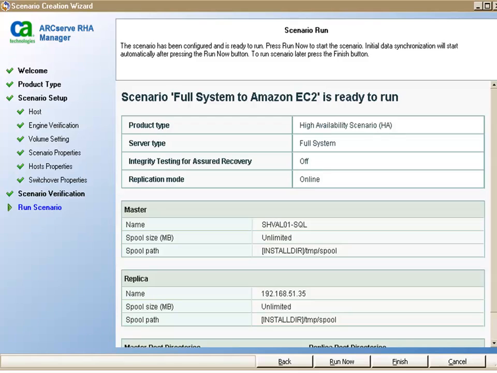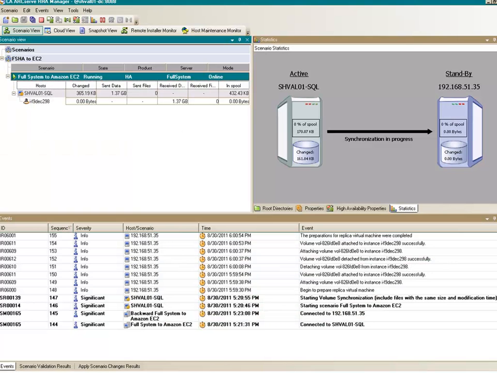The scenario run screen now appears. This screen allows you to review the scenario settings defined during the scenario creation. Click Run Now to start the scenario. The scenario creation wizard will close and return you to the CA Arcserve RHA Manager window. You should see in the events portion of the window that the scenario is starting and synchronization is starting. The graphical status will indicate that synchronization is running from the active master host to the standby replica EC2 cloud instance. As synchronization continues, you will see additional status events appearing in the events portion of the window.